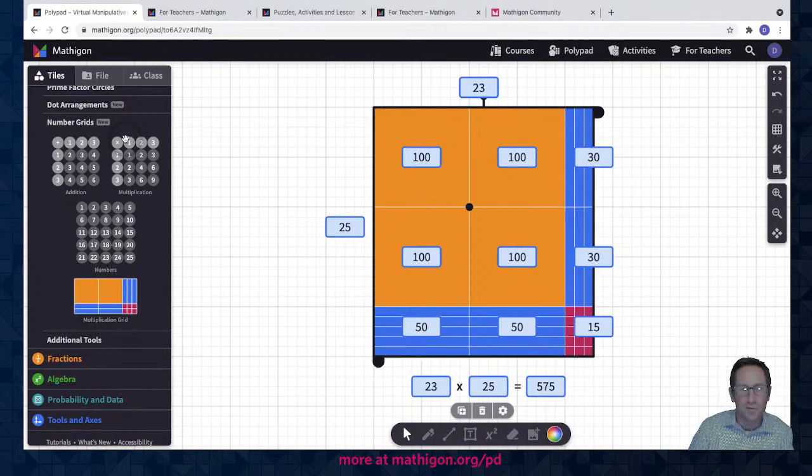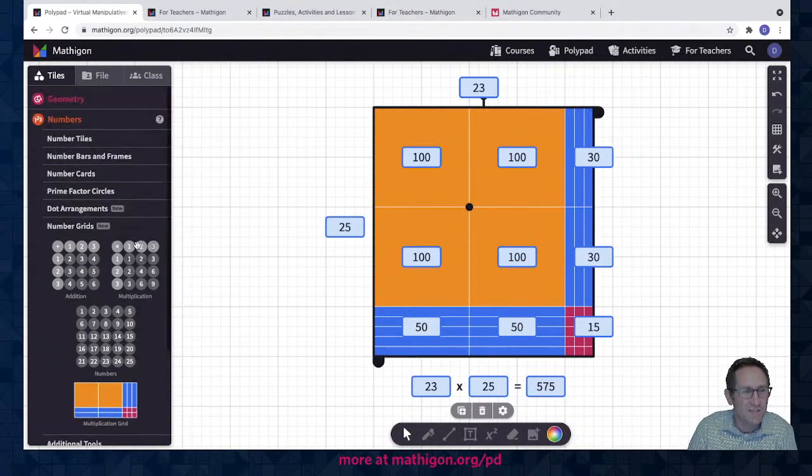So as you explore Polypad and have suggestions, please share those with us via Twitter. We've just launched a community page on Mathigon I'll talk about in a few minutes. But there are ways to get those ideas out to us, and we like to be responsive to the feedback of teachers. Last thing on numbers, I just want to show you.